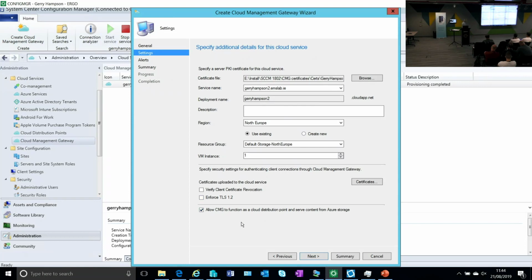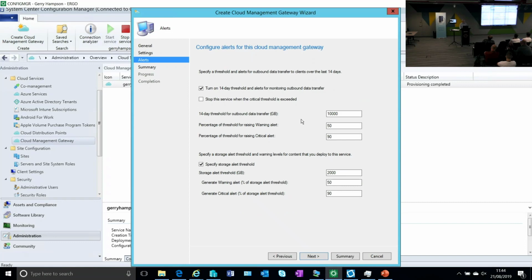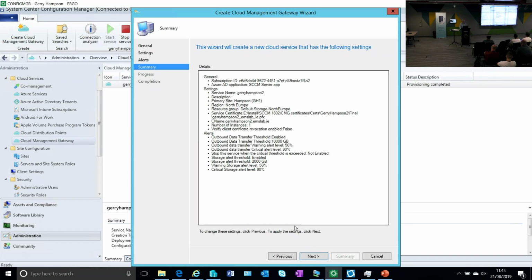And this checkbox is what was added in 1806 to allow the CMG to function as a cloud DP. So as soon as we create the CMG, we also have a cloud DP. Okay, and that's it. Go next. You can configure alerts for the CMG to warn you when you reach a threshold for data, etc. And next, and that's it. You go through. So what have we done? About 15 minutes maybe actually doing. So it's pretty quick. This takes maybe 20 minutes to provision.